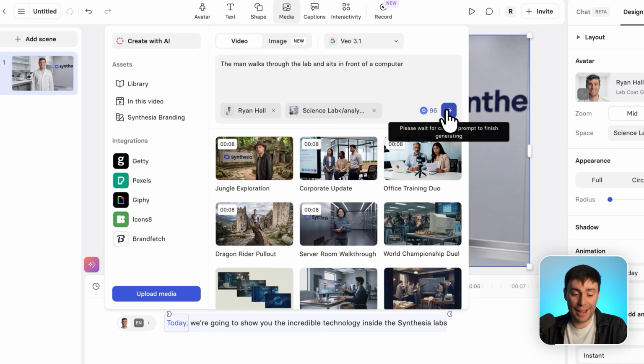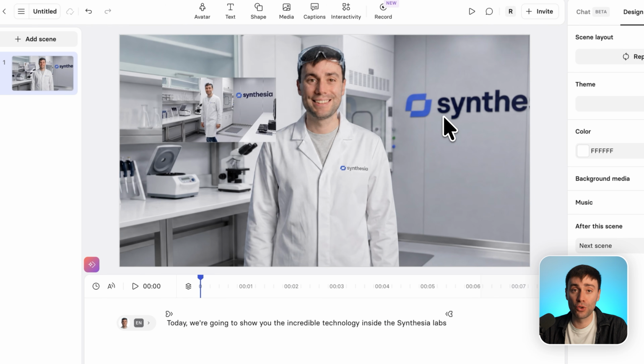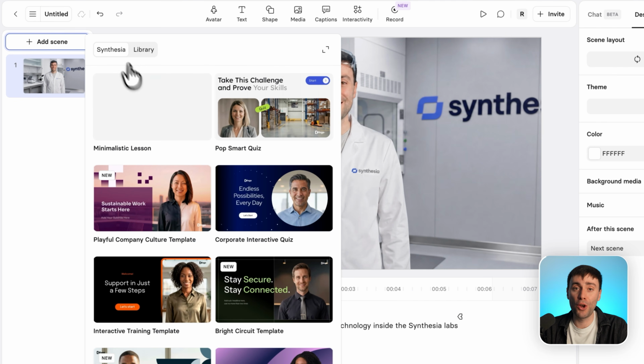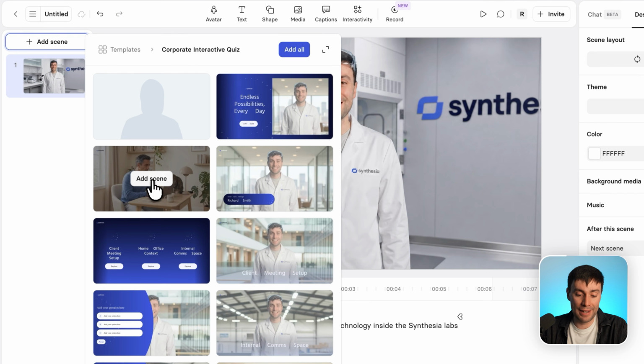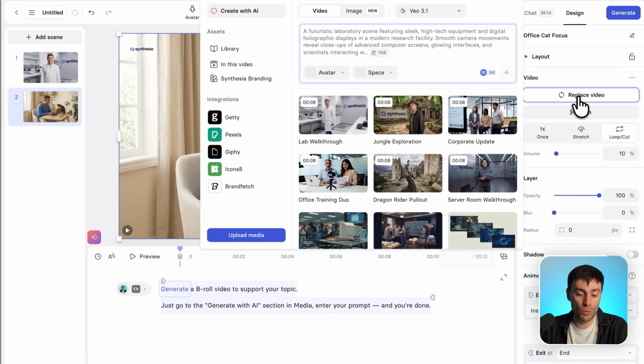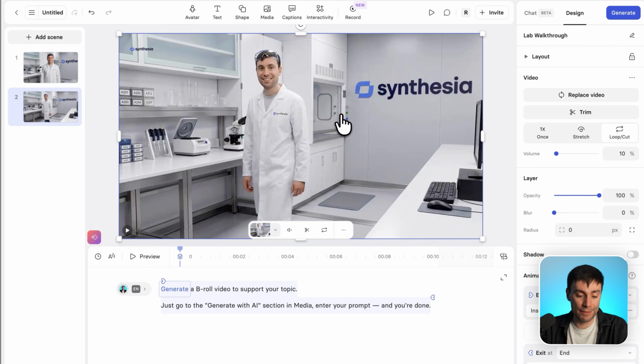But when I hit generate, it's going to create my clip and drop it onto the current scene, but you don't have to keep it there if you don't want to. You can just select it to delete it off that scene and continue to build out your video by adding new scenes in the top left. And from the media tab, I could choose to add my custom clips to any template or scene that I've created.